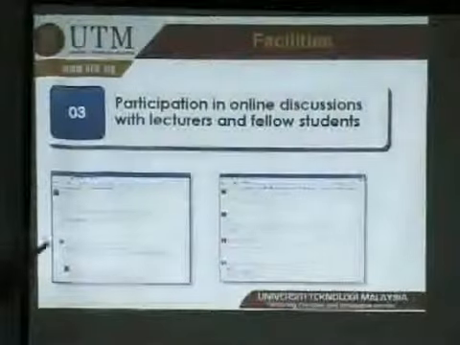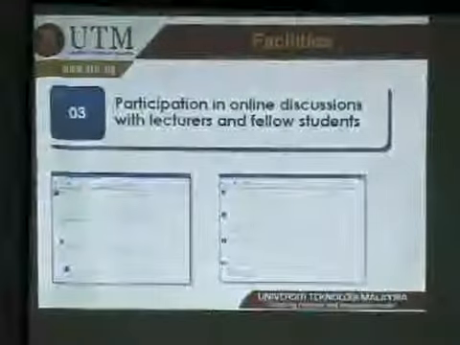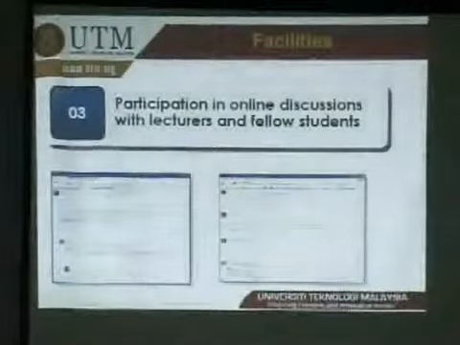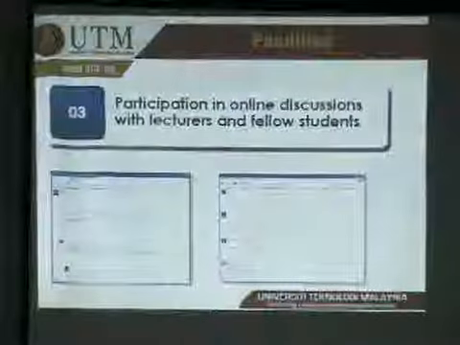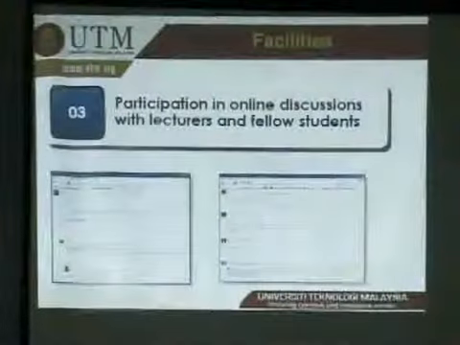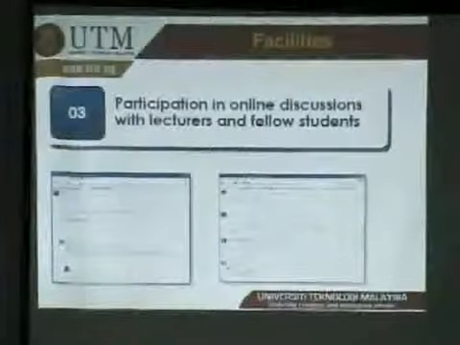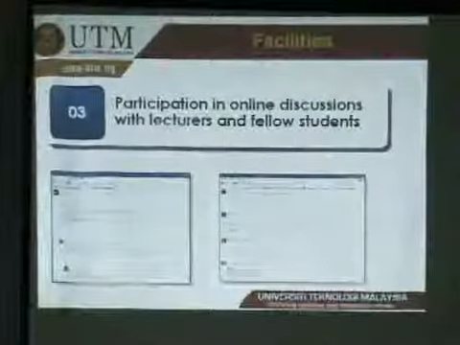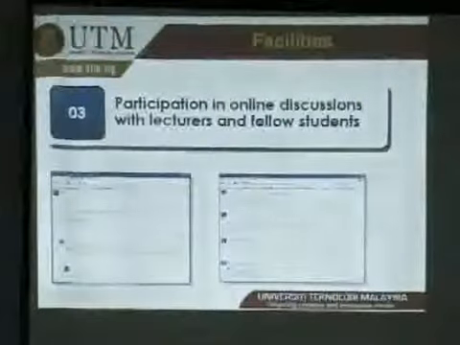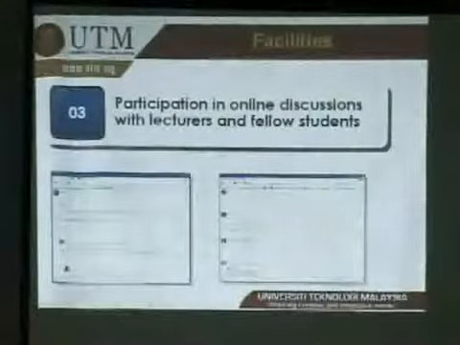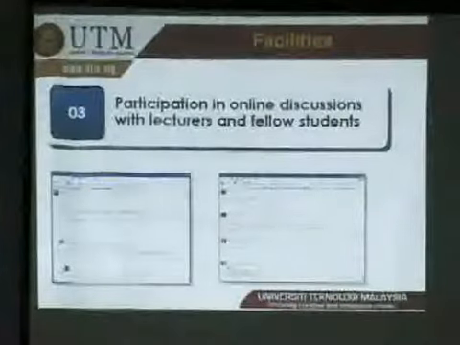And the third component is the participation in online discussion with the lecturers or with fellow students. They can participate in the forum. You can post questions in the forum. One student will answer it, another student will give a different answer, another student will give a different comment, or even the students themselves can post questions and let other students answer. So we're going to make the class very active, more student-centered, using the online forum, for example.